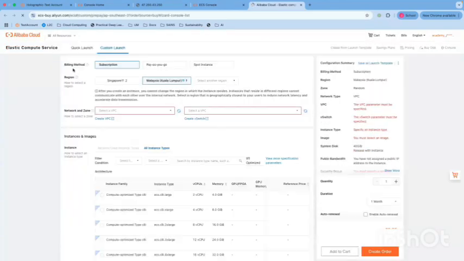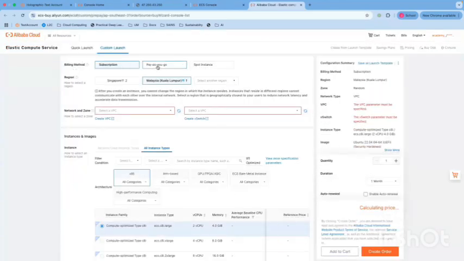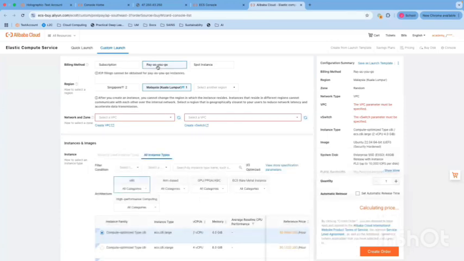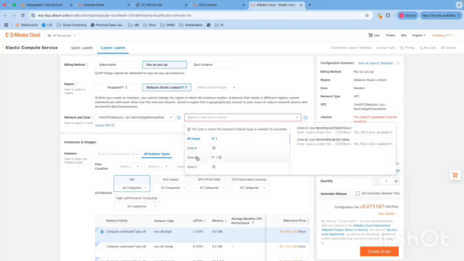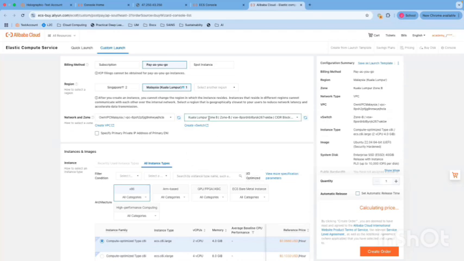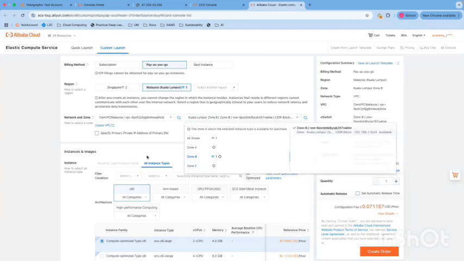Here I'll get options relating to the billing. I'll go for pay as you go since it's a demo. We will just pay per hour, depending on the specification. The region is Malaysia. I can select my network. I already have a network. I can select the data center here. We have 3 data centers in Malaysia, so I can see all the 3 options.